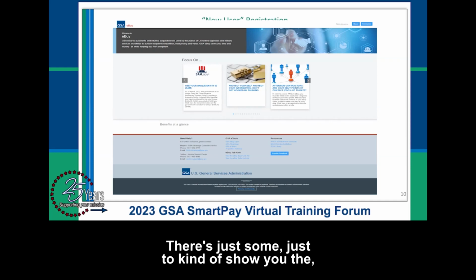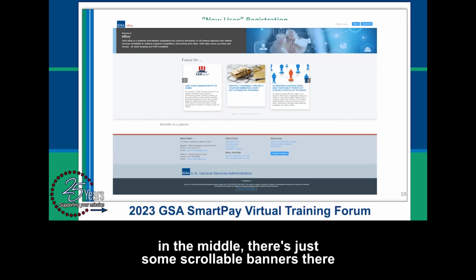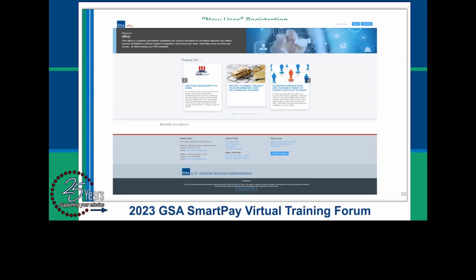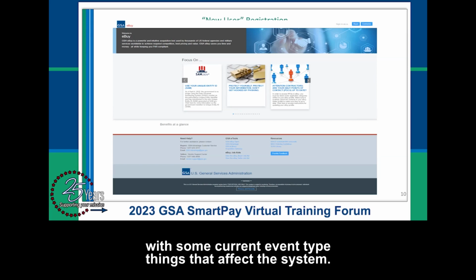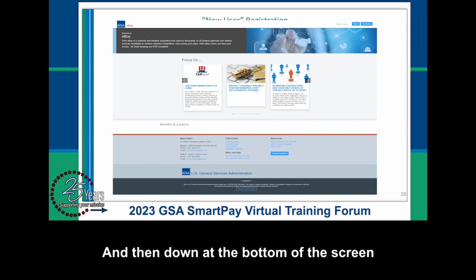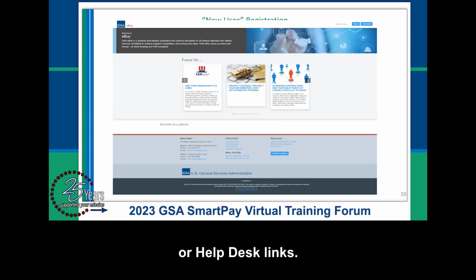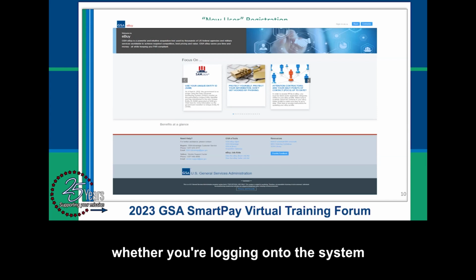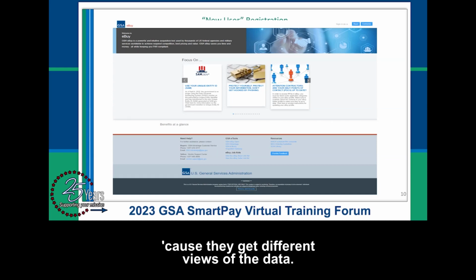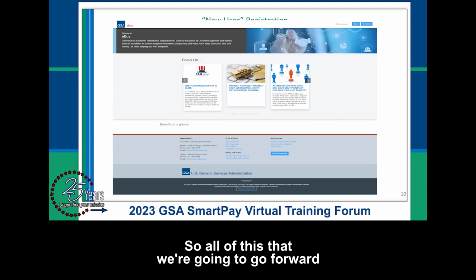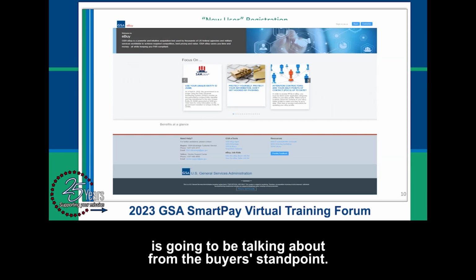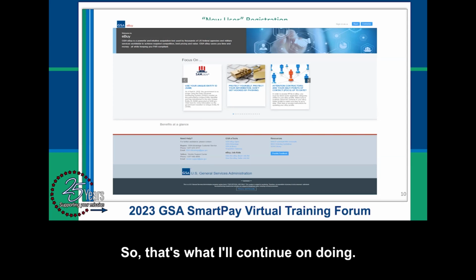In the middle, there are some scrollable banners with some current event type things that affect the system. Down at the bottom of the screen, there are links to GSA Advantage, eLibrary, or help desk links. Up in the upper right corner, you have to indicate whether you're logging onto the system as a buyer or as a contractor, because they get different views of the data. All of this going forward is from the buyer's standpoint, so that's what I'll continue on doing.